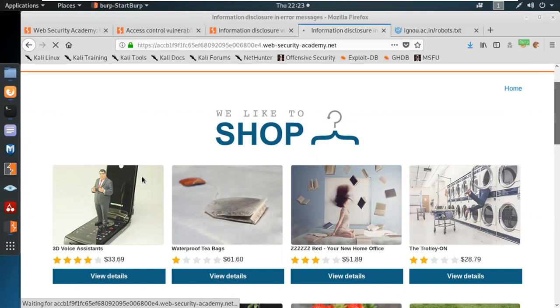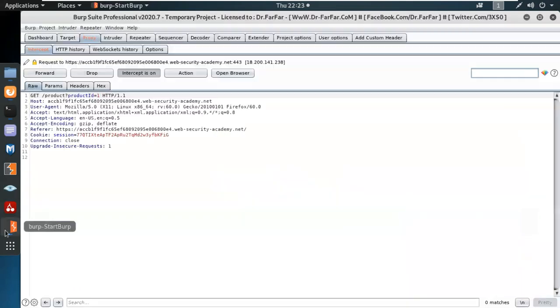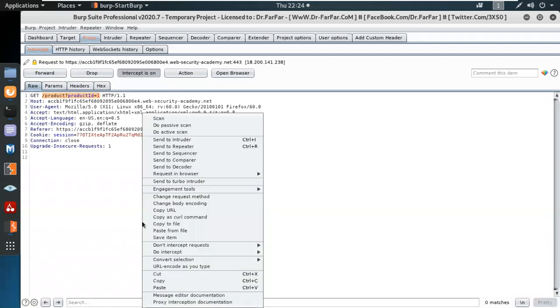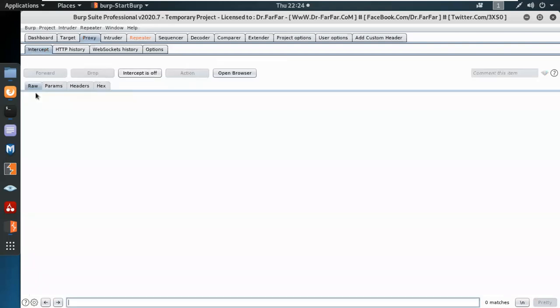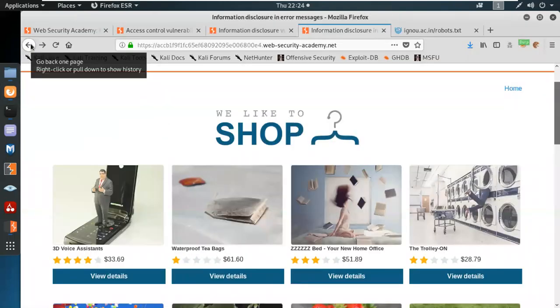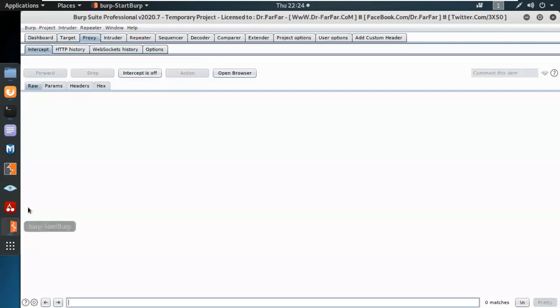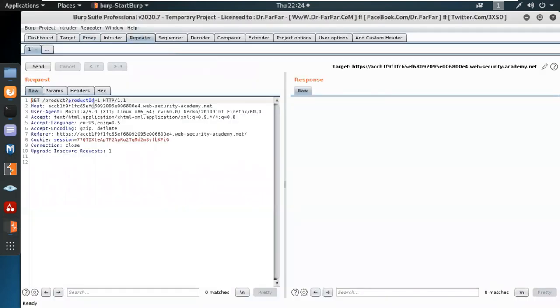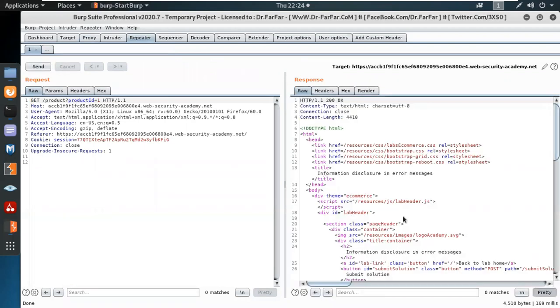Over here, we can see we have product ID is equal to 1. See, we have product ID is equal to 1. So let's have a look at the Repeater part. Drop the packet. I don't want the packet right now. So let's try one by one what will happen over here. Let's go to the Repeater, and yeah, we can see product ID is equal to 1. Let's execute this one first, and I can see the normal content over here.